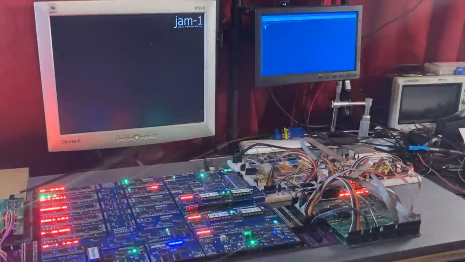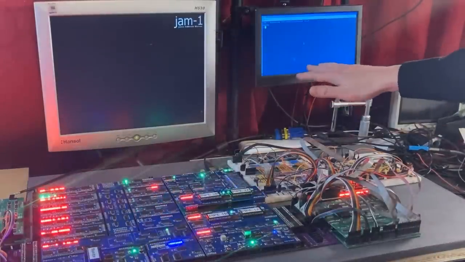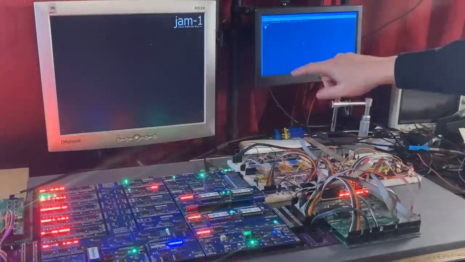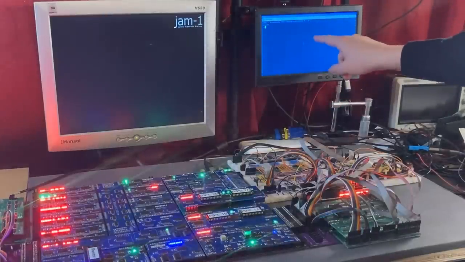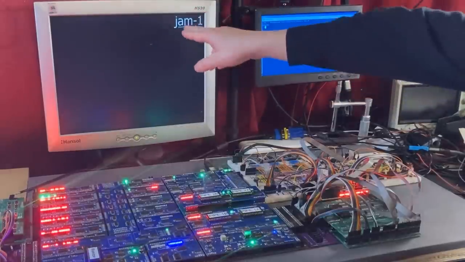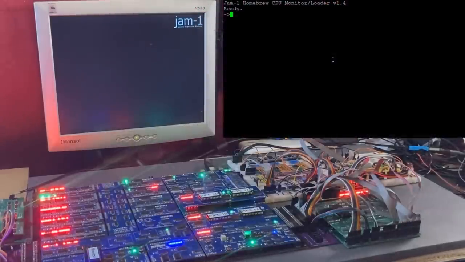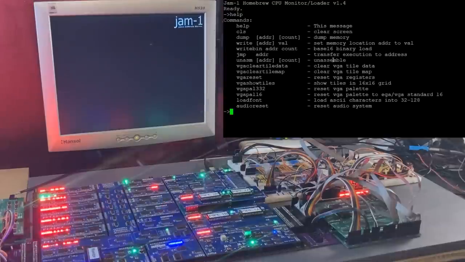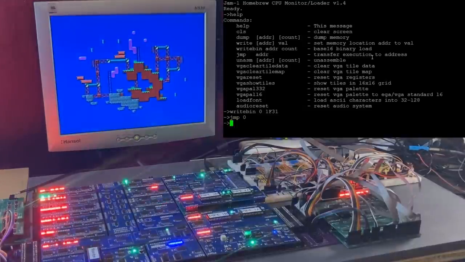Now you did see very briefly, I've got a new version of my monitor. Now I've directed this one back at the regular terminal, but I've still got this logo I load up at the very start just because I thought it looked cool. I've got a few extra commands I've added here. Let's load that up.